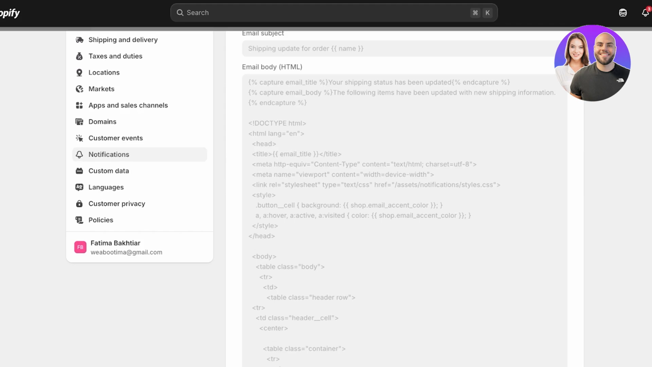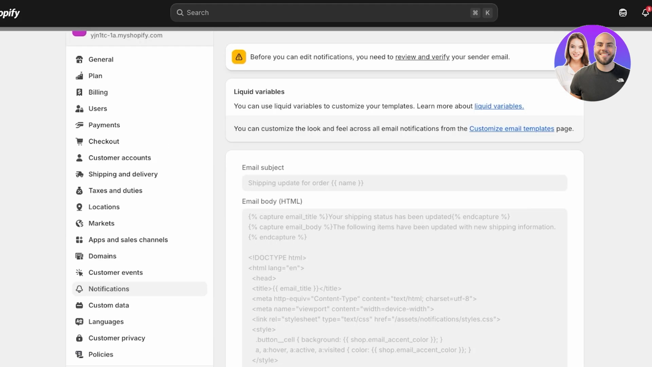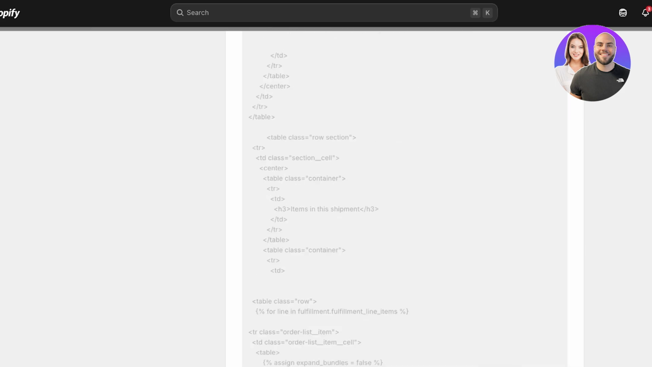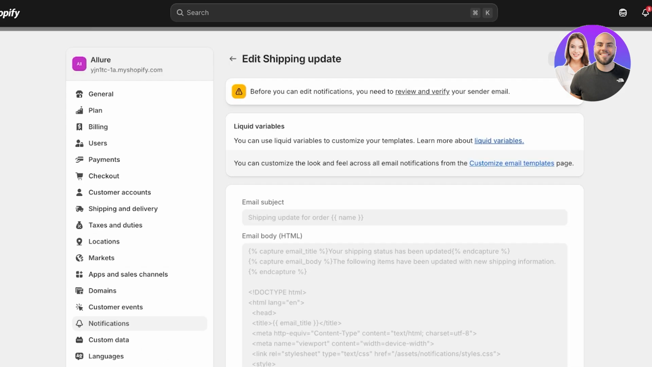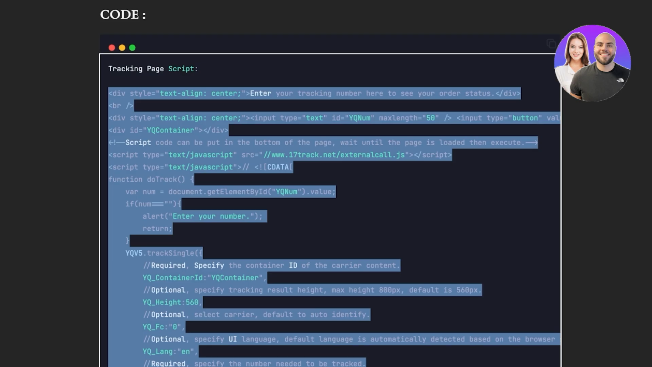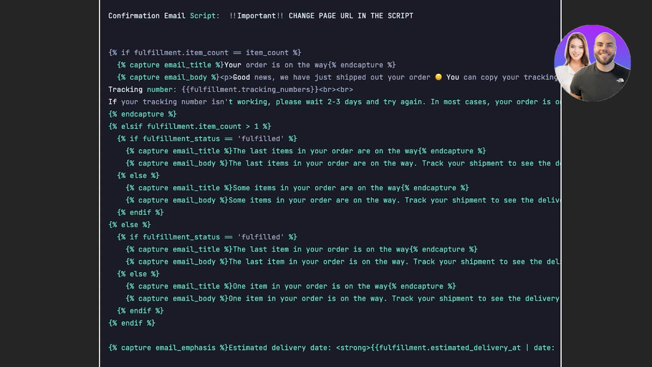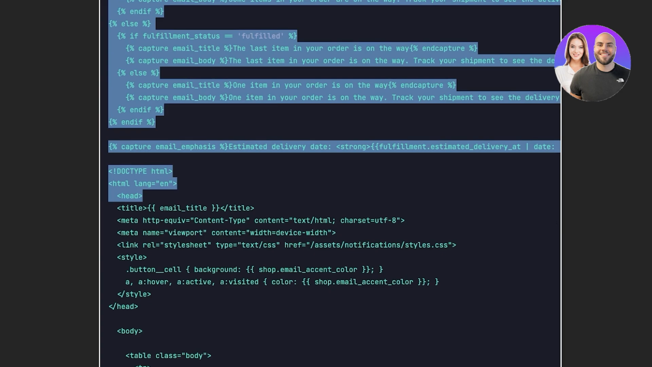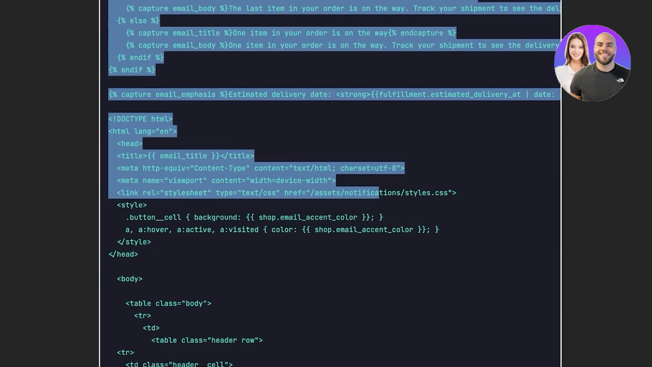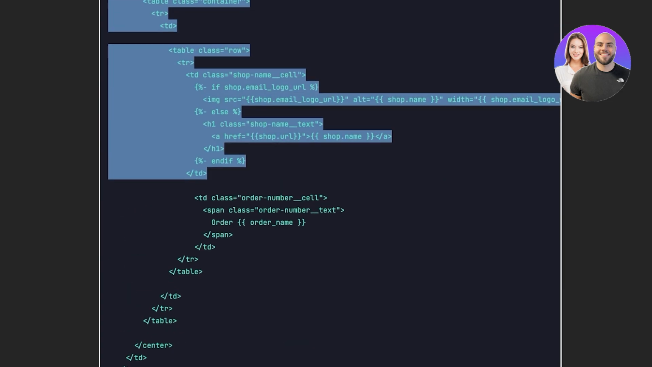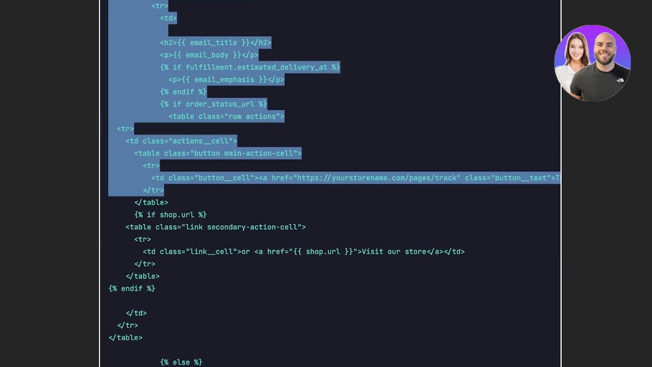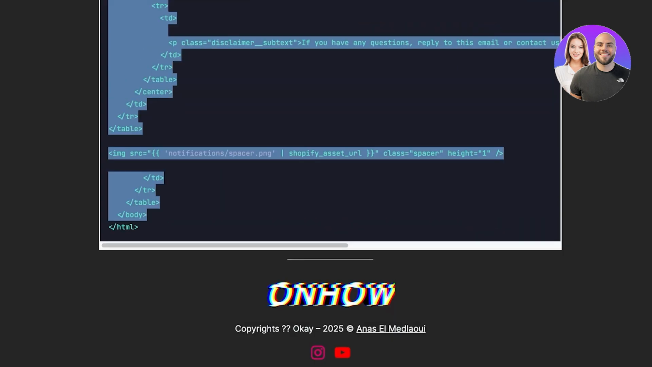And once you do that, you're going to see liquid variables, as well as customizing emails. So you can click on liquid variables, and then you're going to go back into this original code. From there, you're going to copy it and make sure to change your own website URL. So you're going to find your website URL somewhere along here. This is your website URL, so where it says your store name, you do need to change that.